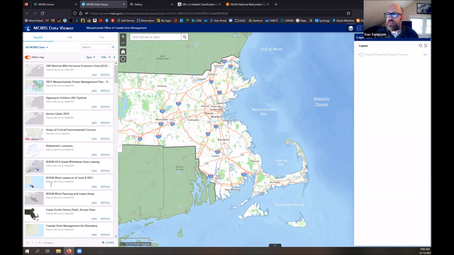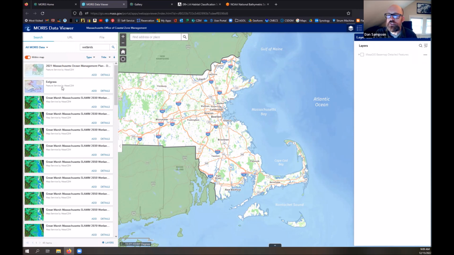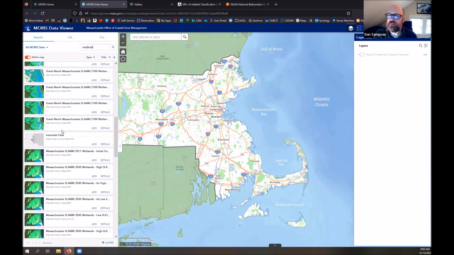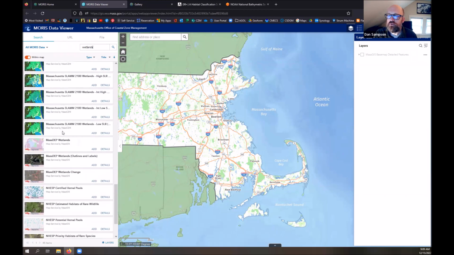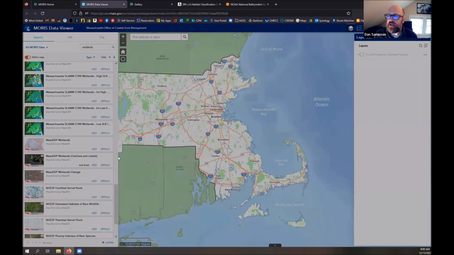All right, sounds good. Anyway, so if we're looking at the MORIS viewer here, we're seeing a list of data on the left-hand side. We're seeing our map in the middle, and on the right-hand side, by default, we get our layer list. So let's look up wetlands. We're going to go into the search box here and type wetlands, if I can spell it correctly, and let's see what we get. So we're seeing the ocean management plan. We're seeing eelgrass. We have the SLAMM data because those are wetlands. And let's see if we can get to the Mass DEP wetlands. So there it is right there. We can click add to the map.